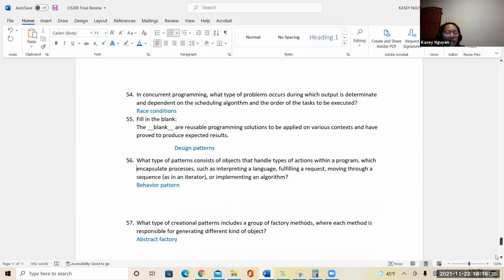And the other type of design pattern is the creational pattern, which is part of 57. What type of creational pattern includes a group of factory methods where each method is responsible for generating different kind of object, and that will be abstract factory. And just a few more and we'll be done.